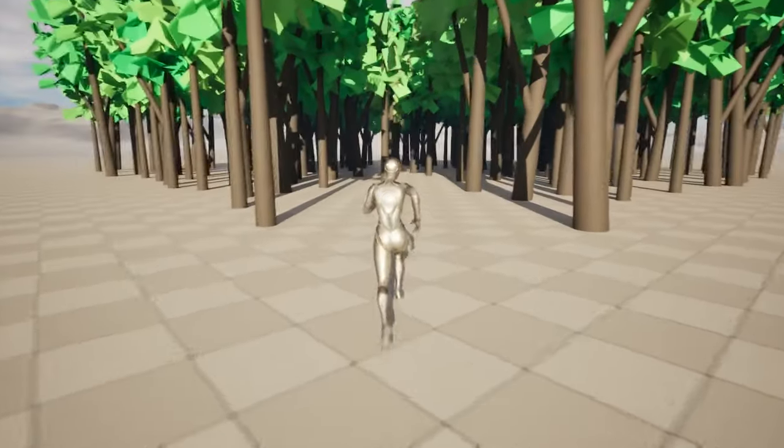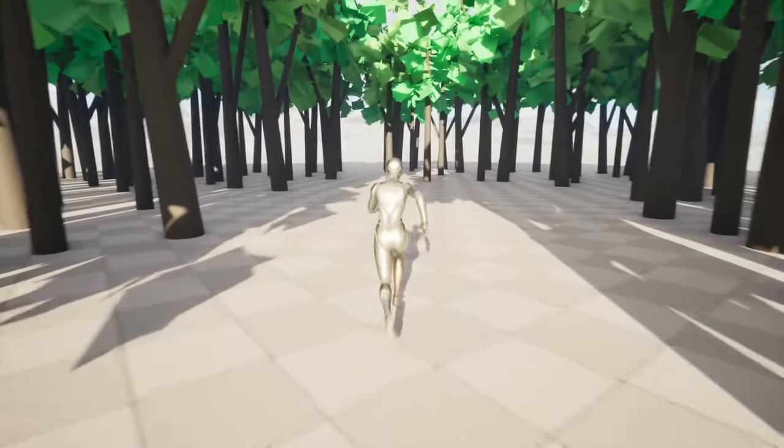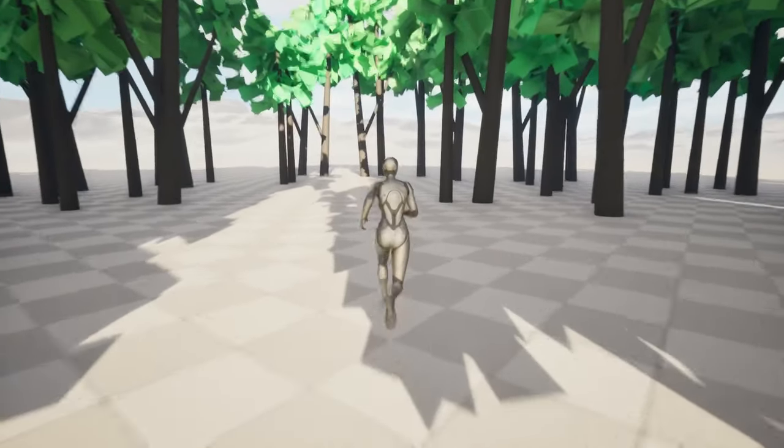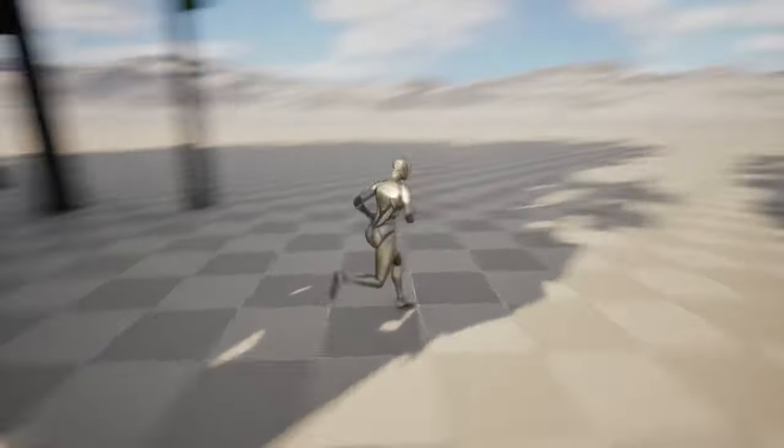Welcome to the first episode of my open world tree system. In this episode, you're going to learn how to interact with individual instance static meshes spawned by PCG and chop them down.